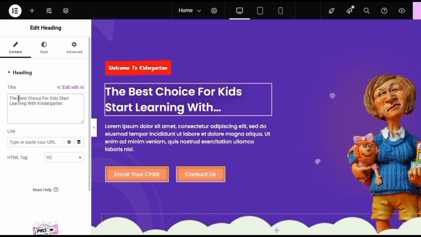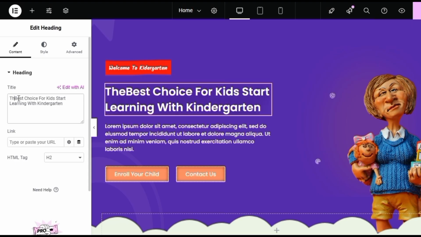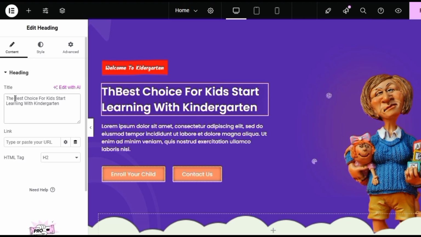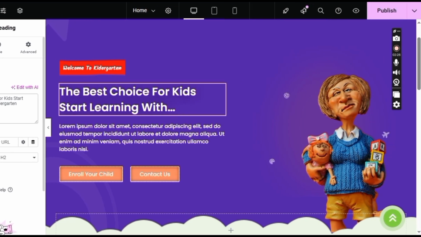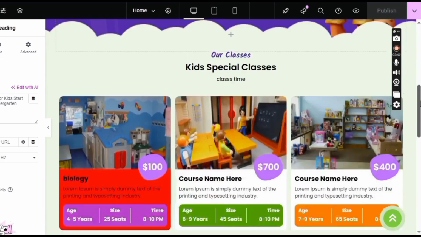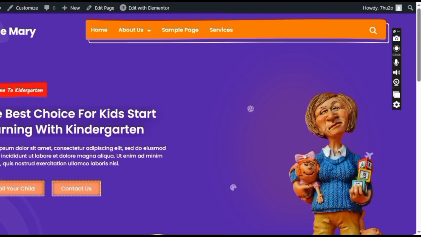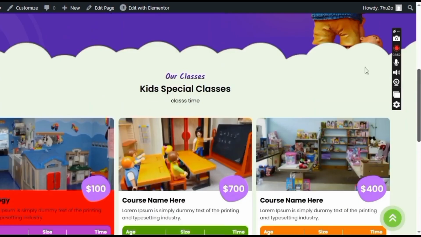Then after you have done with your editing in your WordPress inbuilt customizer, you can click publish. Once you click publish, everything you have edited will be added to the website. You can see it now. It is already added to the website. So it's very fast and very easy to do.